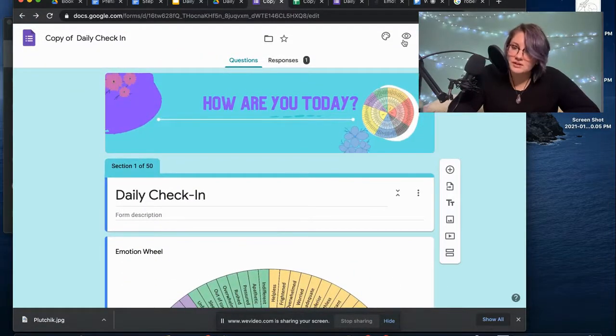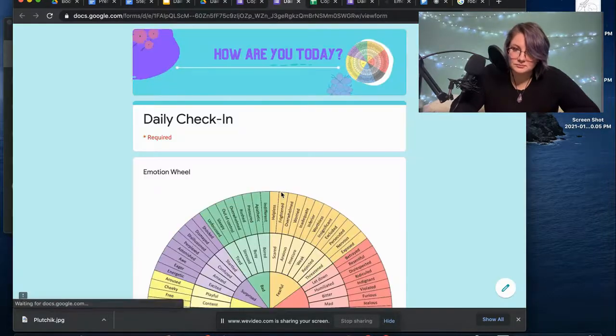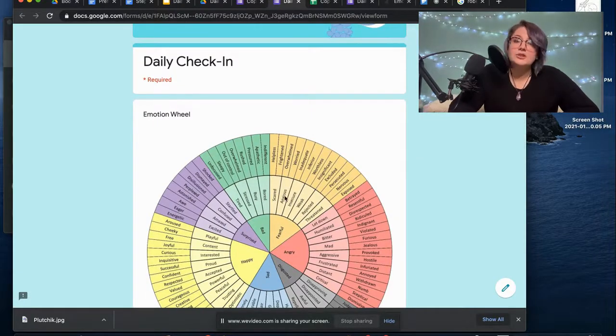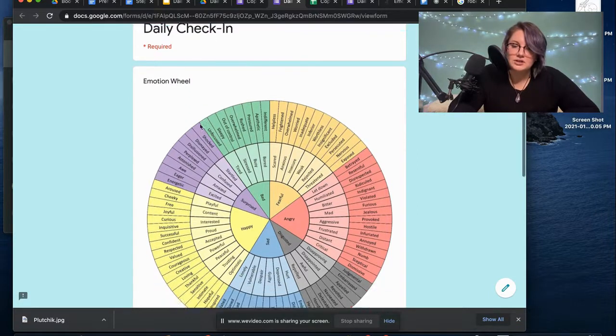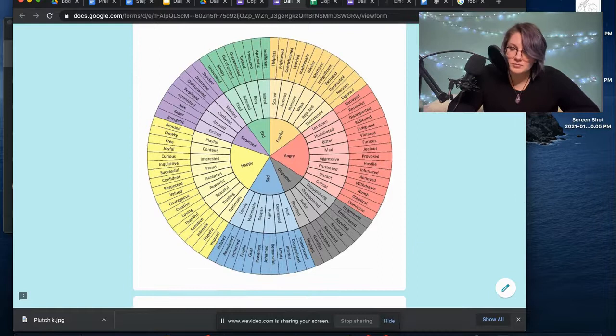Well, I'm going to show you what it looks like in the student view. And keep in mind, you can edit the text anywhere you want. If you don't want it to say daily check-in, you can certainly change that. Here we have our Wheel of Emotions.